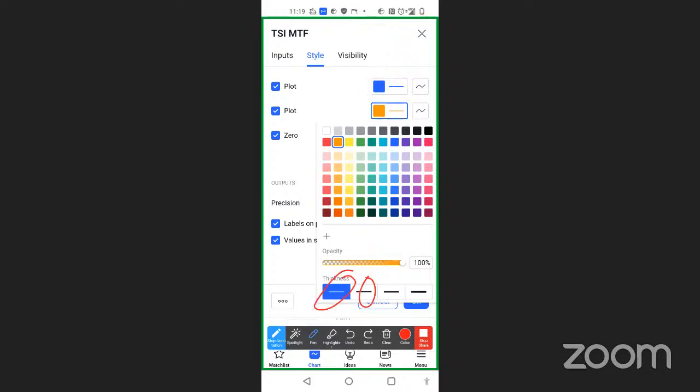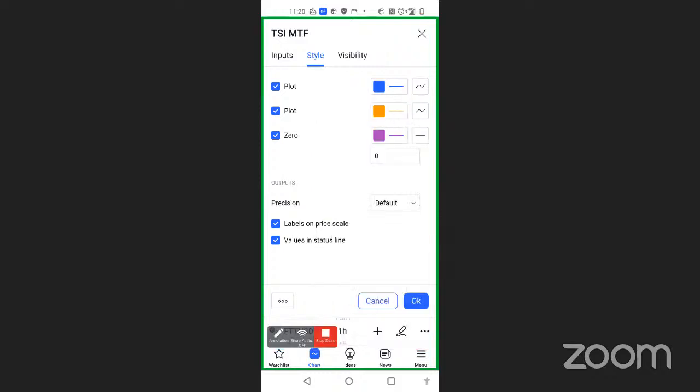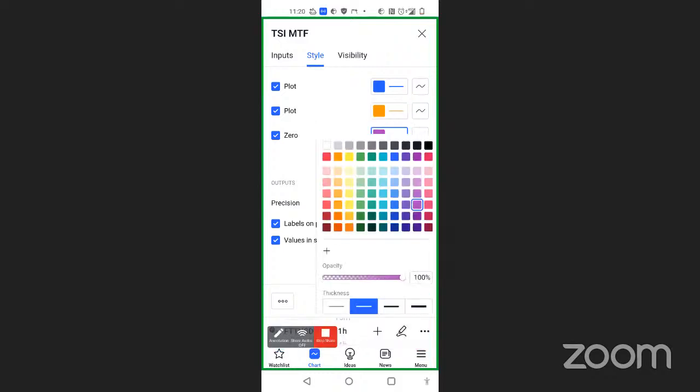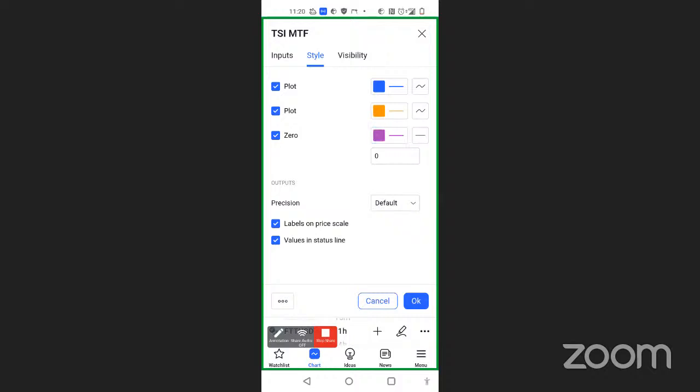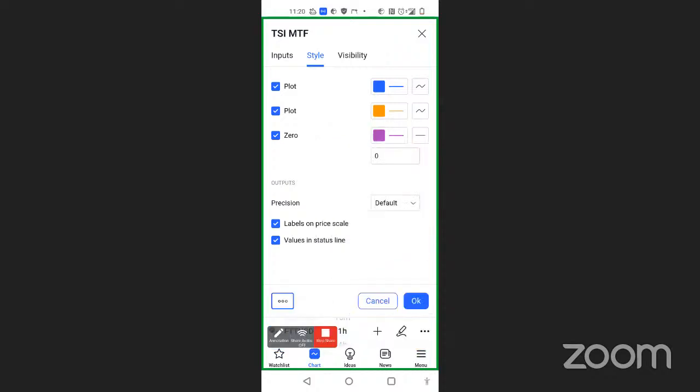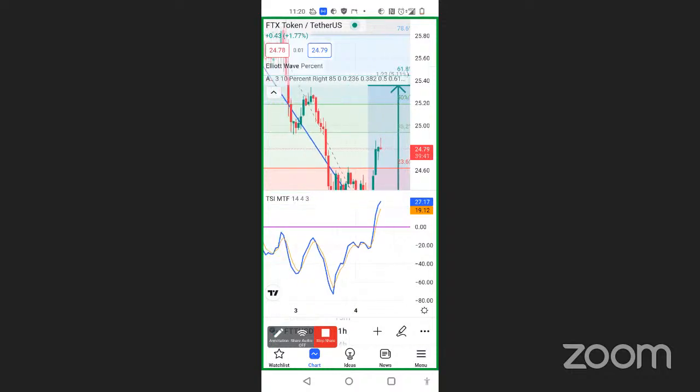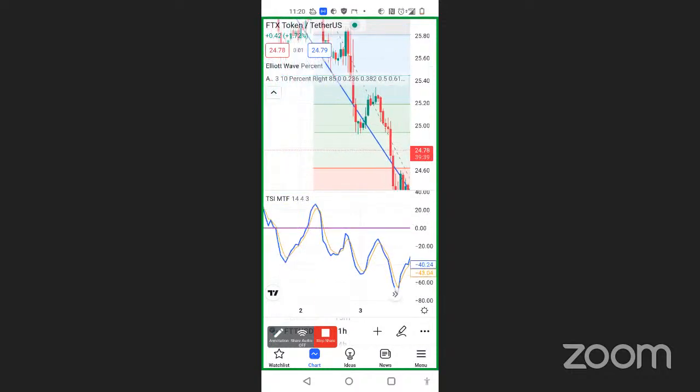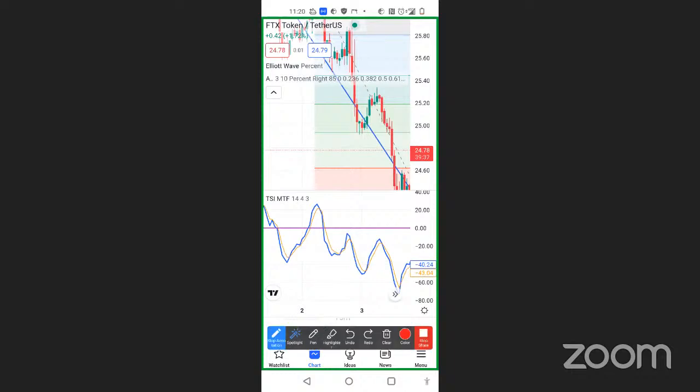The thickness and opacity just helps you to have a better way of seeing your indicator. Then orange, then this zero line, make sure it is thick enough. You can choose any thickness. Save as default, press OK. Now, when do we use this indicator? We enter the market when the blue gets over the orange.